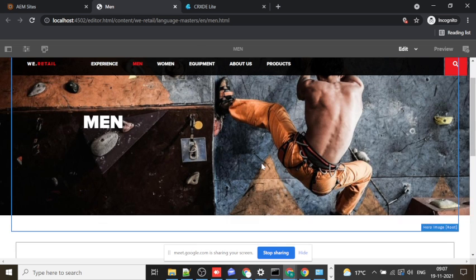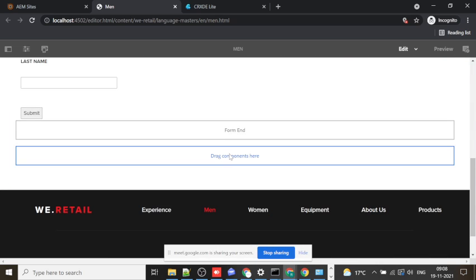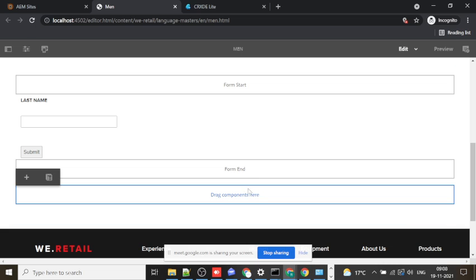Let us add one component and then try our editing. In the default website there is a bit of content already, so we will add one more. You see the drag components here, which means you can drag a component here. This particular component is called a responsive grid or a parsys component. This component lets us add any component inside it.